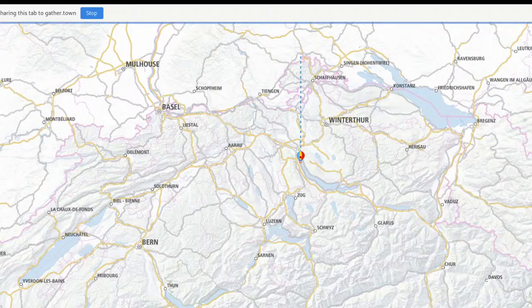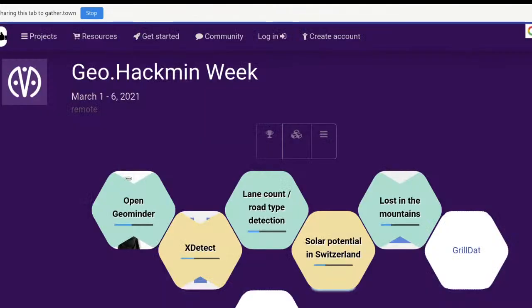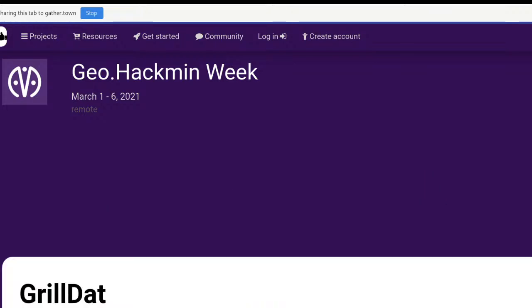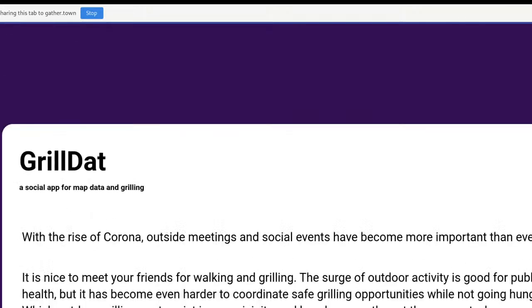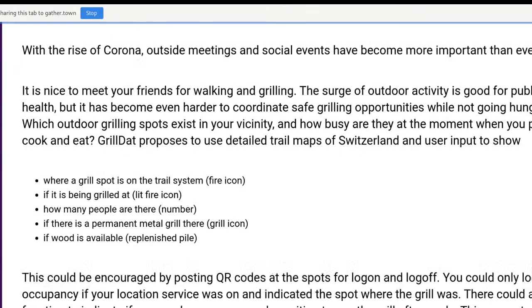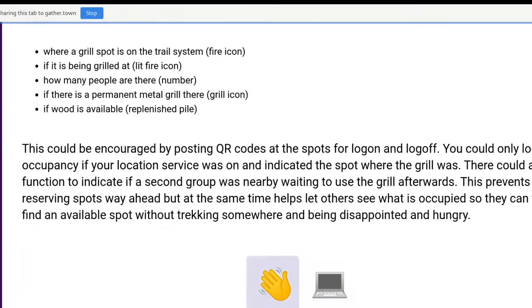Anyway, it could be just another project that's being used as a starting point. That's the weather measurements map project. And then GrillDat, we mentioned this again. I don't think anything's been added to it this morning.